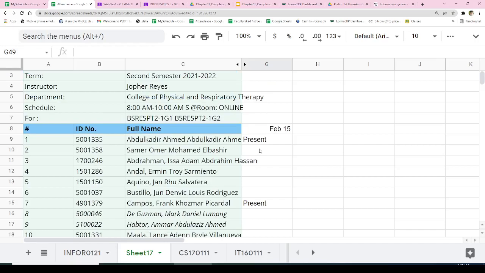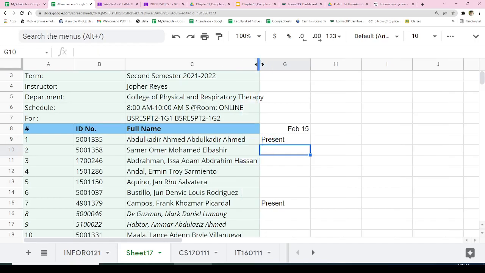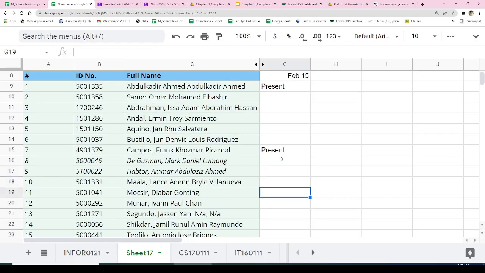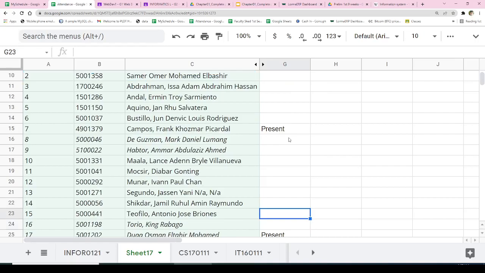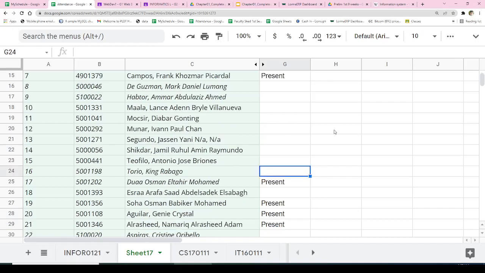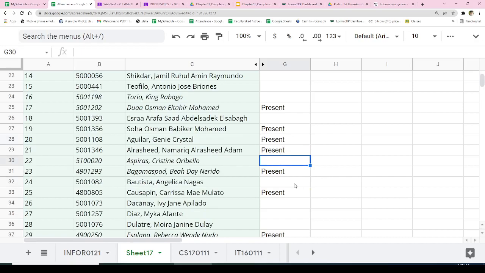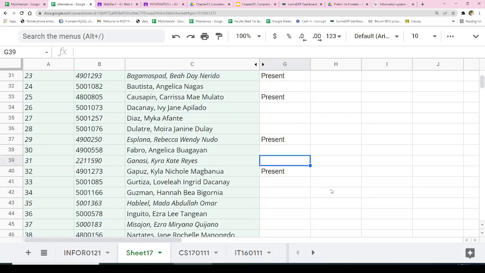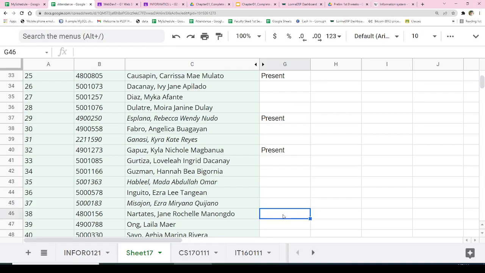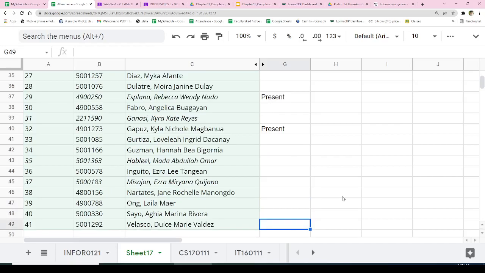Okay, so again, last. Samer, Abdraman, Andal, Aquino, Bustilio, De Guzman, Habtor, Maala, Moksir, Munar, Segundo, Sikdar, Teofilo, Torio, Esra, Aspiras, Bautista, Lacanay, Diaz, Dulatre, Fabro, Ganasi, Cortisa, Guzman, Hablil, Inguito, Misahon, Nartates, Ong, Sayo, Velasco. Sinong hindi natawag?